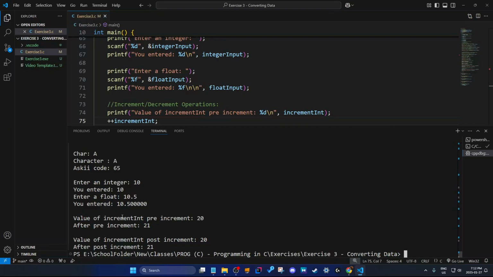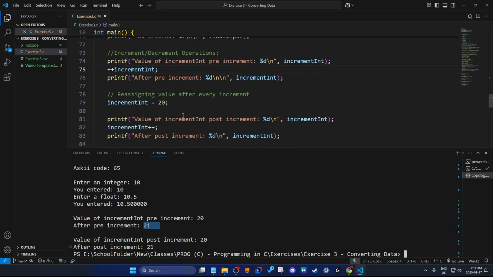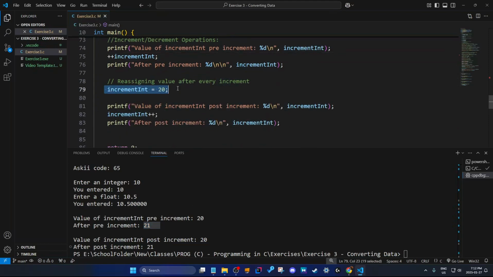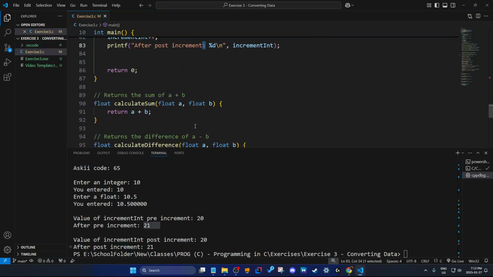And so the value of increment integer pre-increment is 20. After the pre-increment it's 21. So after the pre-increment operator increments the increment integer, it's 21. And then I reset the value to 20 to demonstrate that the value of the post-increment variable, when it's been incremented with the post-increment operator, is still 21. So yeah, it didn't change it.